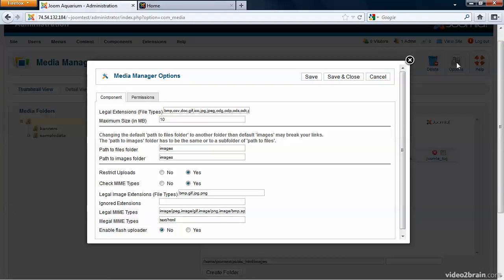This is where your media options are set. This, again, is different in this release. First of all, you have your legal extensions, or what file types you're allowed to upload, what your maximum size is, what your default paths are for files, your default paths for images. If you want to restrict the uploads, then you can specify for front-end users that they can only import certain types of images. Another new feature is the Enable Flash Uploader. If you turn this on, you'll be able to upload multiple files at the same time. But keep in mind it may not work under some of your settings. When you're done here, you can hit Save and Close.